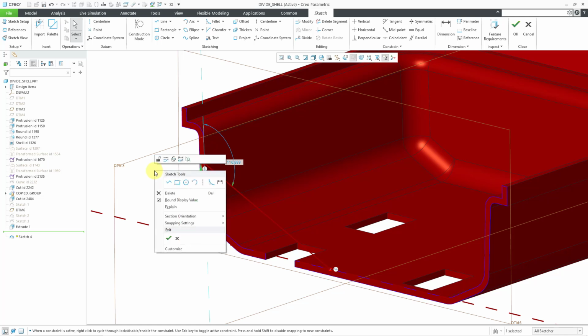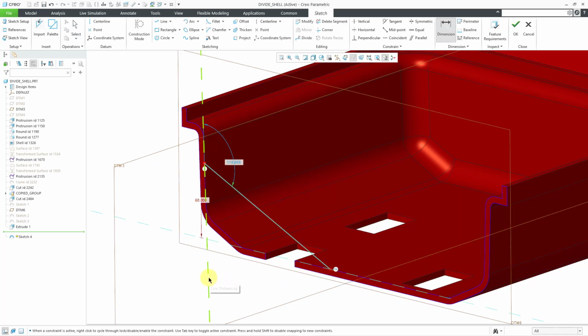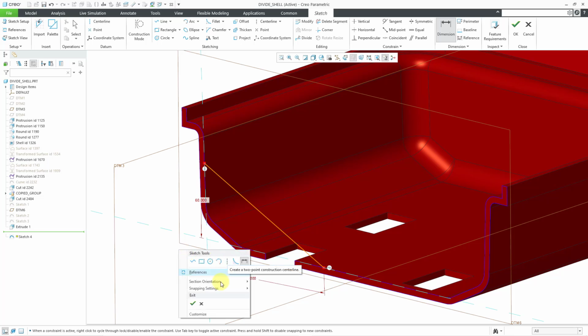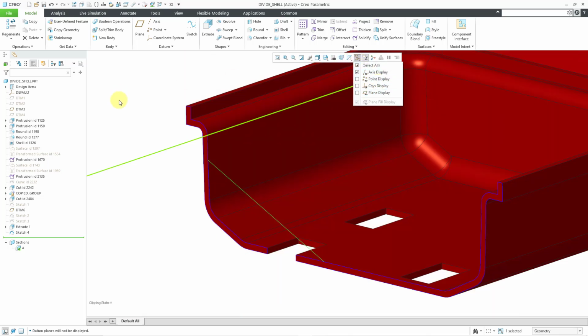And let me use the right mouse button to get to the dimension tool and dimension from here to here, and middle mouse button, and I'll change that to a value of 120. So this is good for my sketch. Let me hold down the right mouse button to get to the green check mark. Let me turn off my datum plane display in order to unclutter the screen.